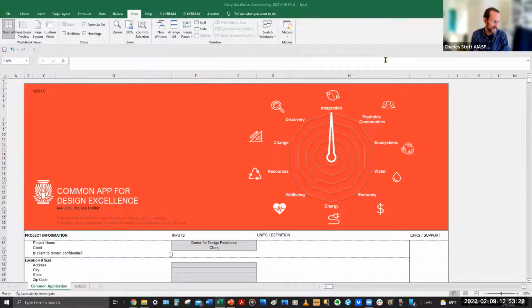And the other thing about this is that the intent is for this to be a national foundation for design awards within 5 to 10 years, where every AIA chapter is going to be using this or some variation on the Common App. Los Angeles has done some slightly different stuff, but they're at least moving the bar on trying to understand the top 10 measures and how they can apply to the design awards process.